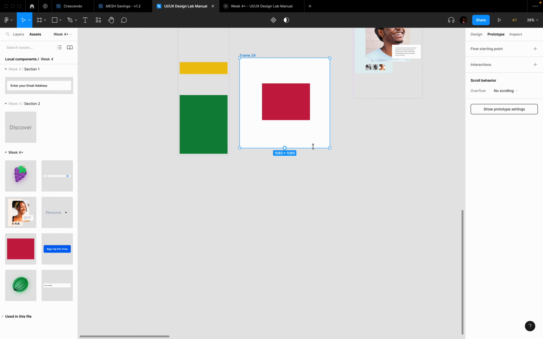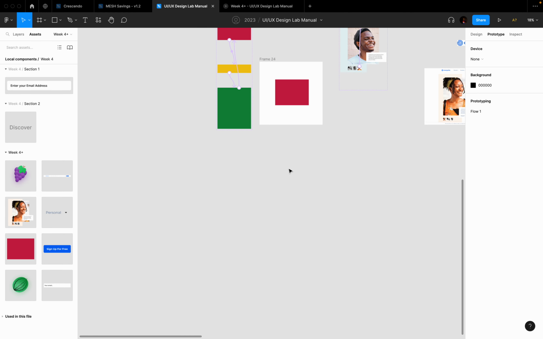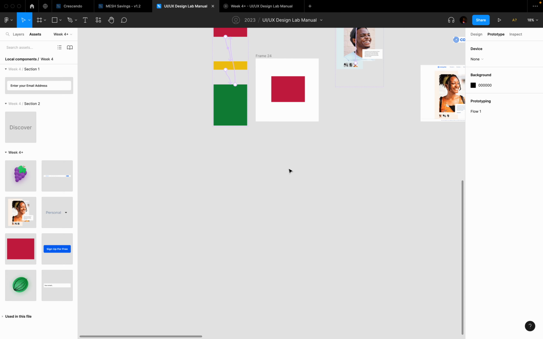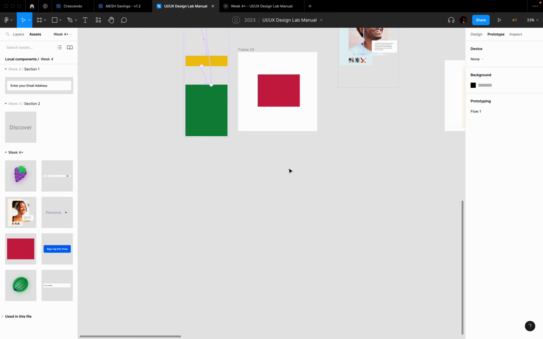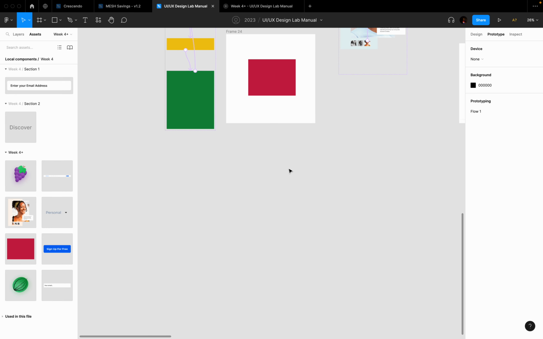Now let me show you how you can do that with buttons. So like I said, today is going to be just the basics of prototyping, so you guys can get a fair idea of how prototypes are done in Figma and how you can use it in your designs.